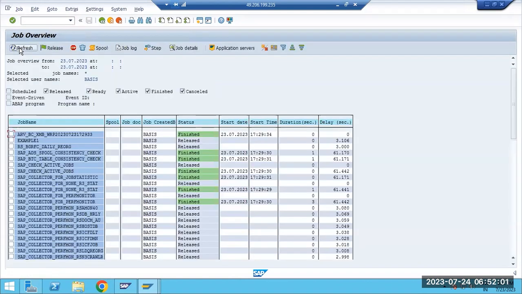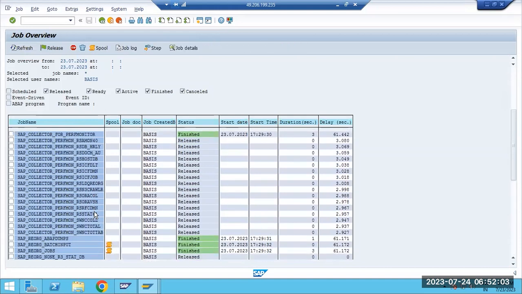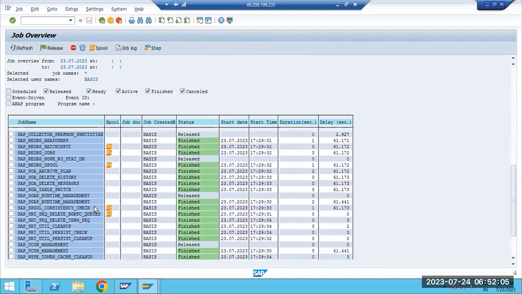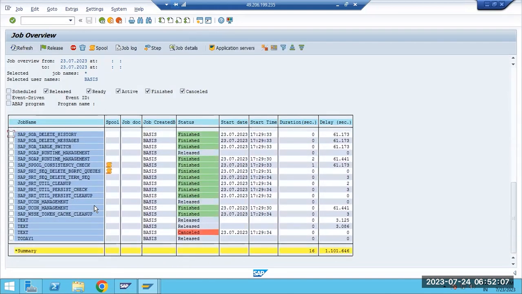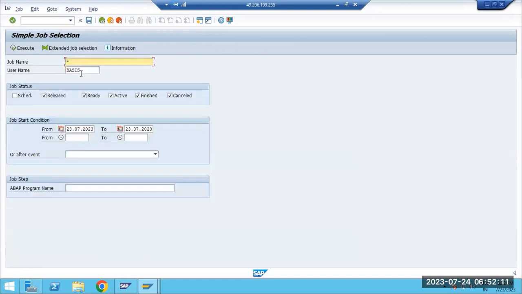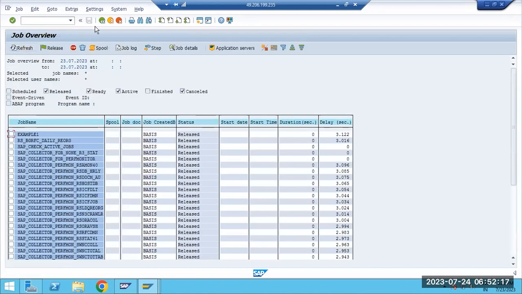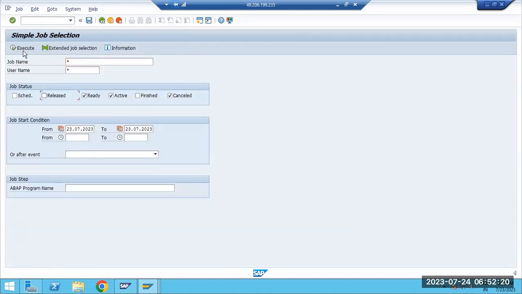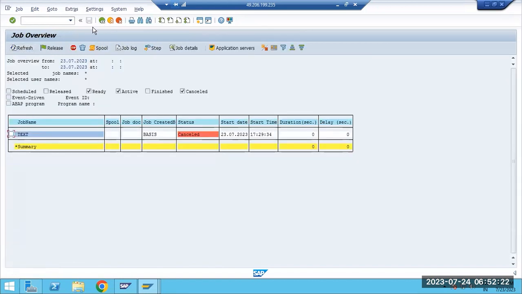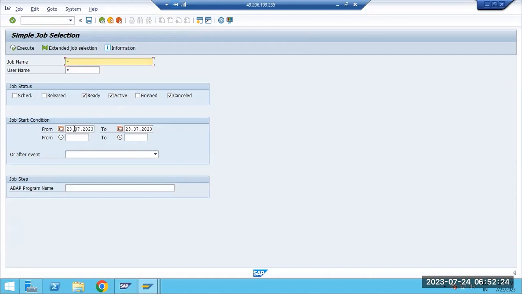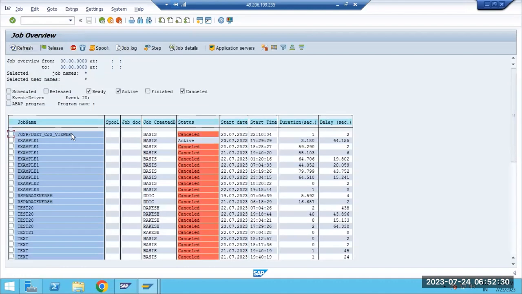If we go here, we can monitor all the jobs: active jobs, finished jobs, cancelled jobs, all of these things we can see from here. If you want to filter, you can choose only ready, only active, only cancelled, or everything. You can see that from the system.